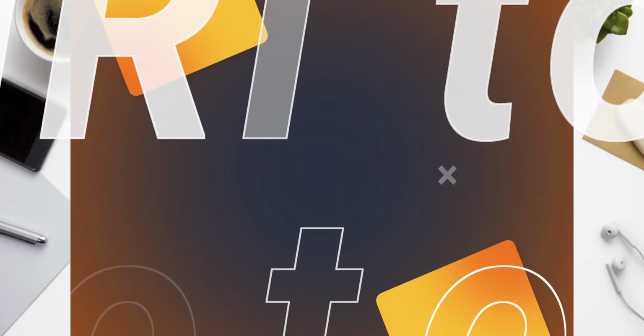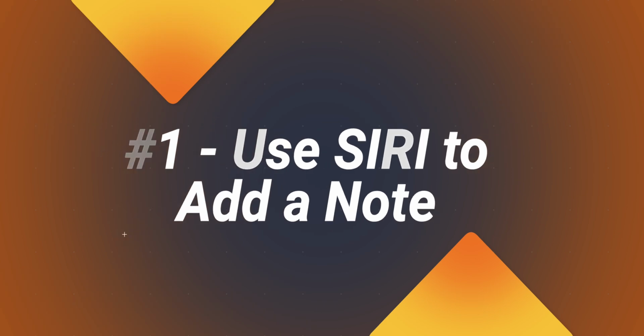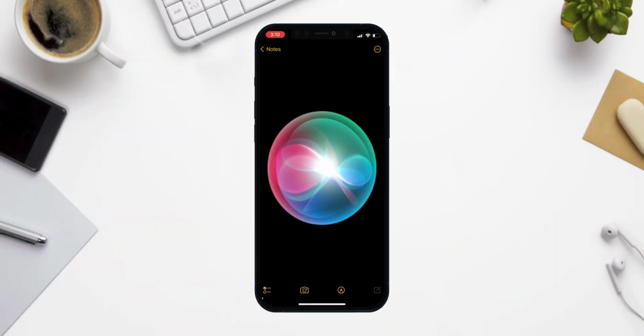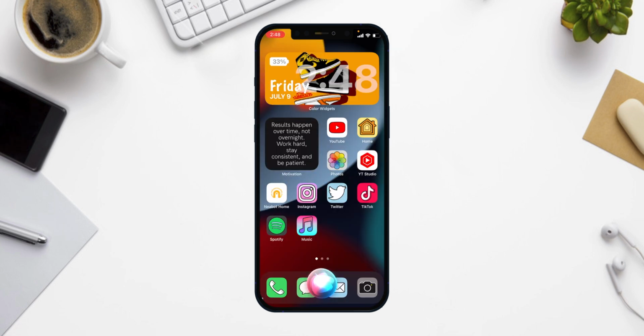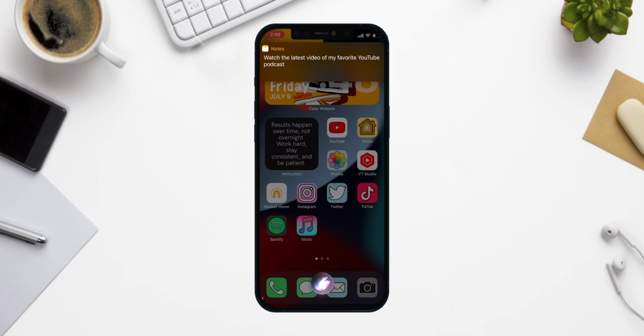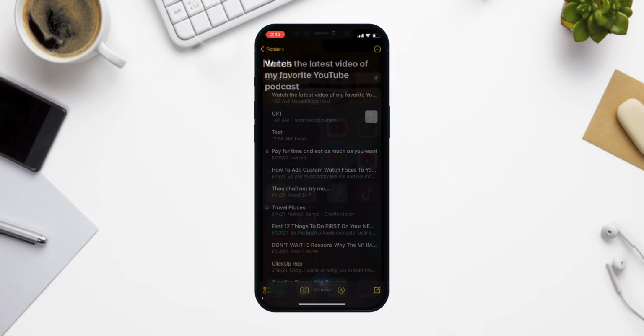So the first thing you guys can do with your Notes app is adding notes with Siri. So did you guys know that you guys can add a new note while you may be washing dishes, cooking, working out, or even driving? Basically any situation where you may not have the use of your hands in that moment. Now all you guys gotta say is, "Hey Siri, make a note to watch the latest video of my favorite YouTube podcast." And just like that, you're good to go.